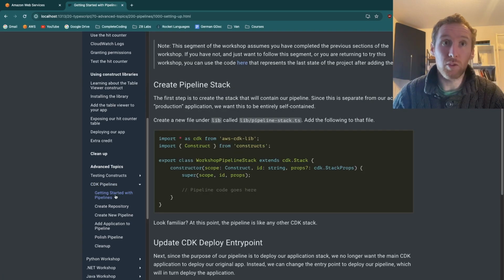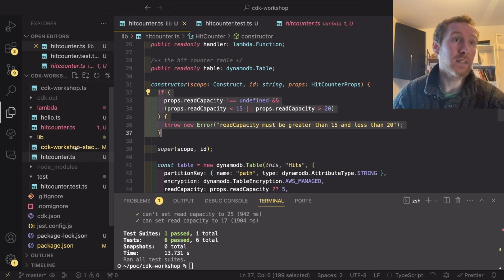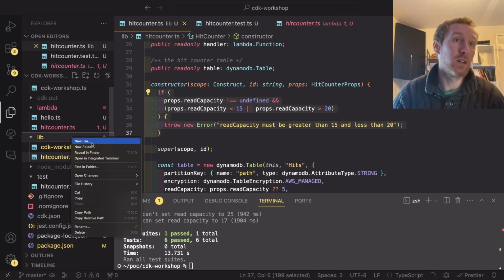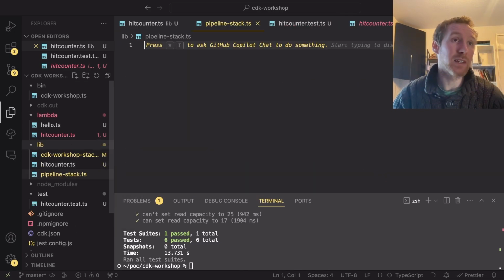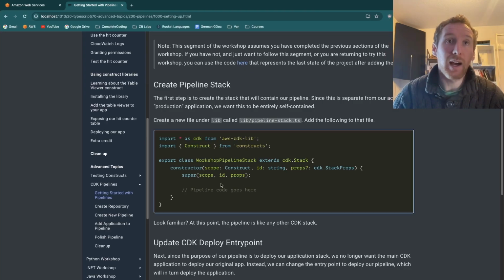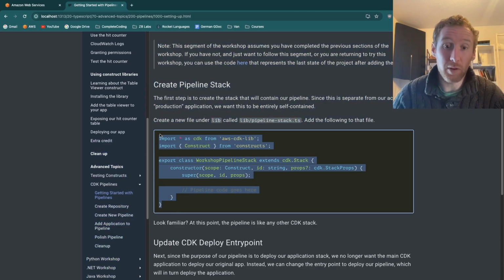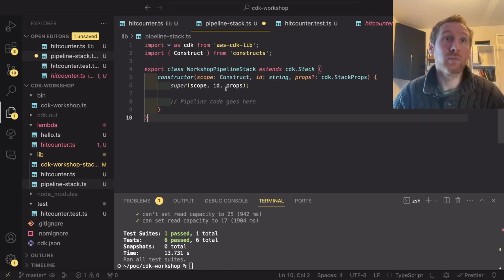So if we go across to getting started with the pipelines, what we need to do to get started is create a new file under lib called pipelinestack.ts. So I'm going to create that file here. So create a new file, pipelinestack.ts, and we're just going to create a new class or a new construct, and just for now leave that as blank, and this should look very familiar.